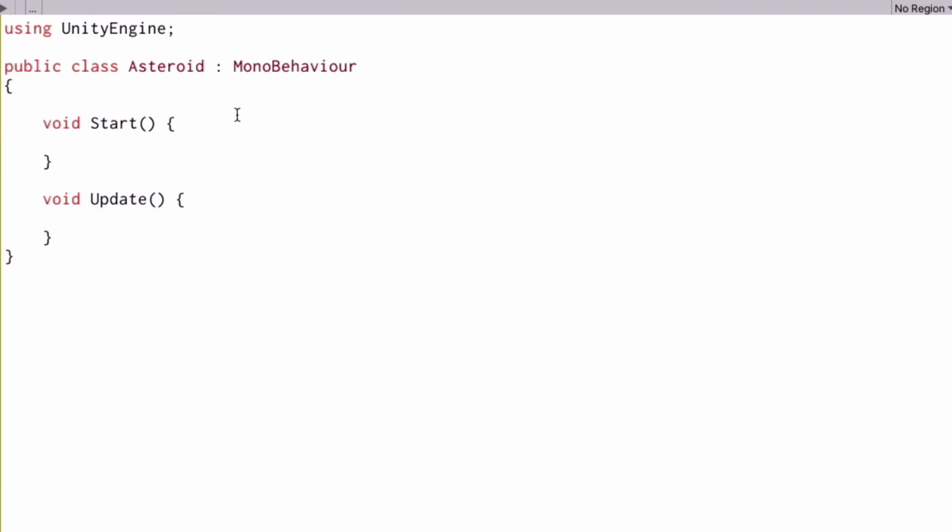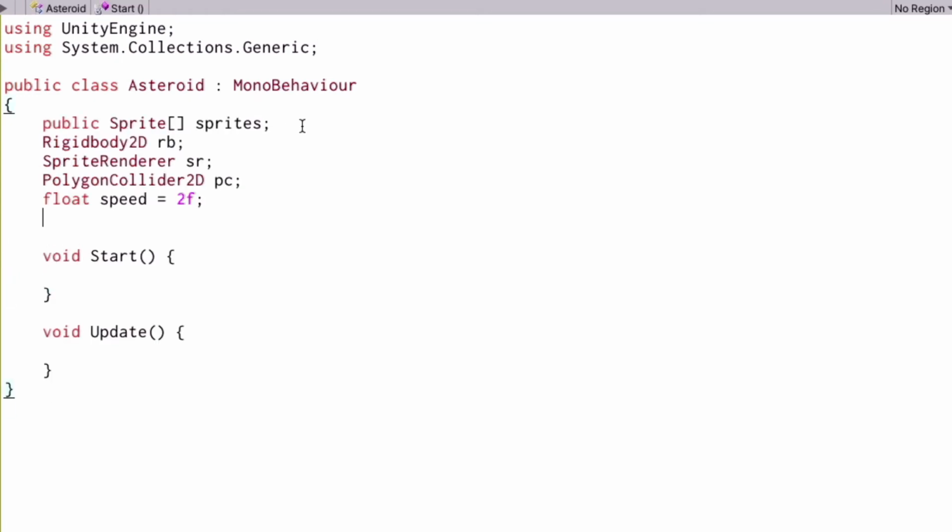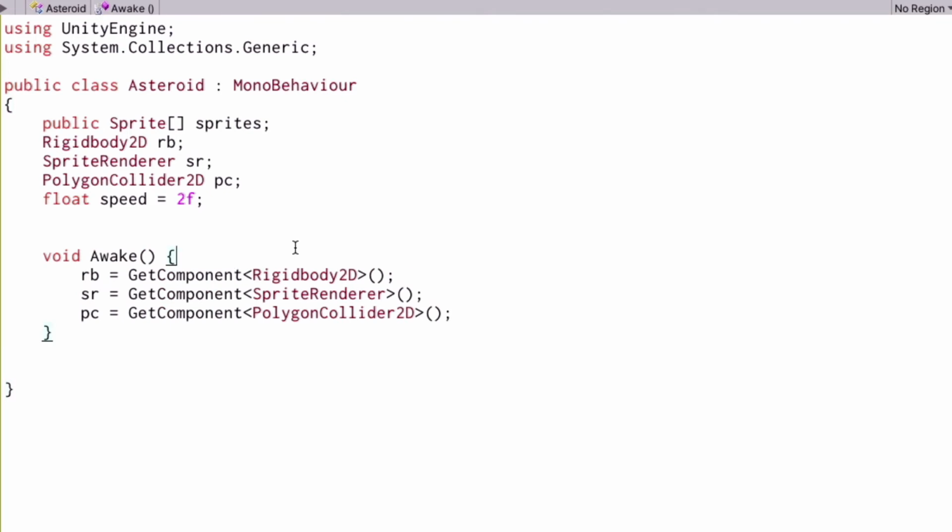In this script we will use lists. So let's use system.collections.generic. Then we need some variables. And here we have an array of asteroid sprites. Then we need a rigid body, sprite renderer, and polygon collider 2D, because we use polygon colliders for our asteroids. And then asteroid will start off with a certain speed. The asteroid is a prefab, so instead of start, we'll use awake. We are setting the reference to our components.